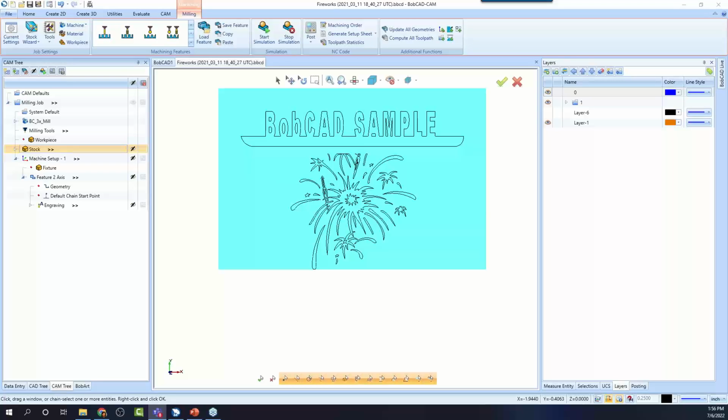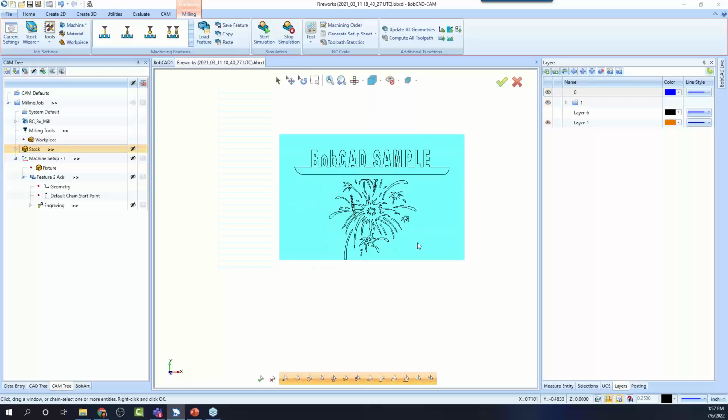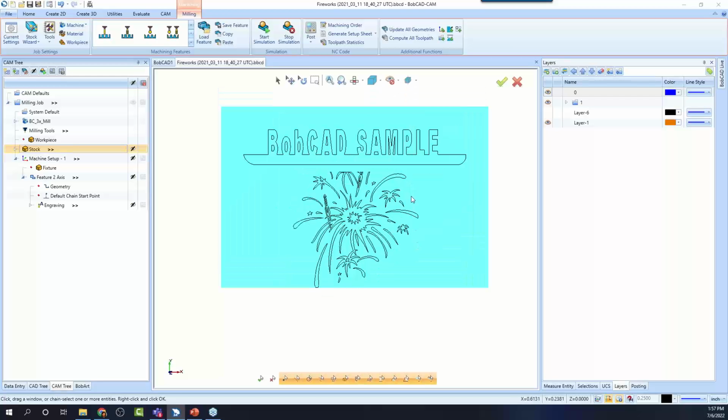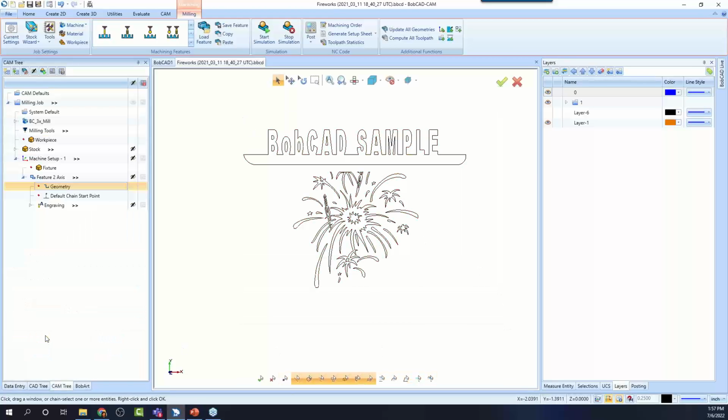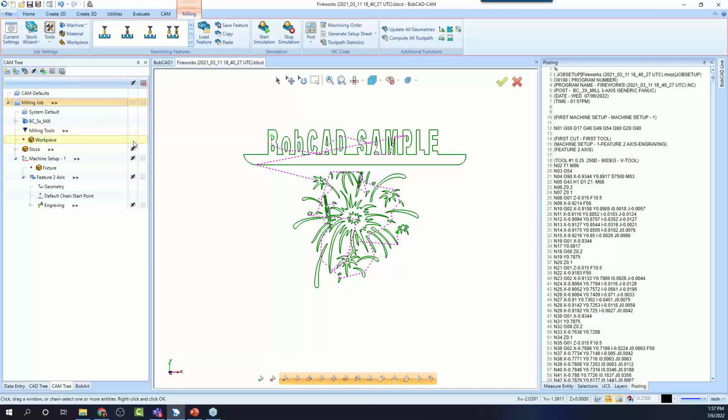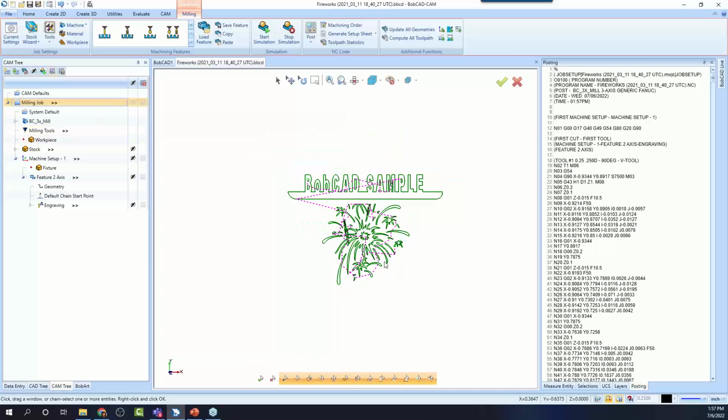Stock is generally used for simulation, but in some of the other toolpath strategies, you use it as a toolpath containment. All right, so I want to update my geometry. I just go ahead and window pick everything and say OK. And then we compute. So that's the updated design, and then post it. Boom, there we go.